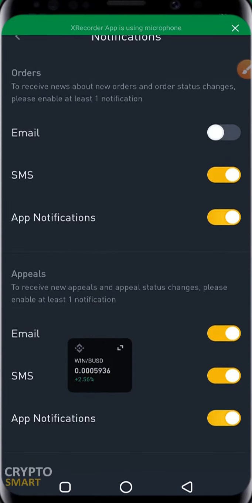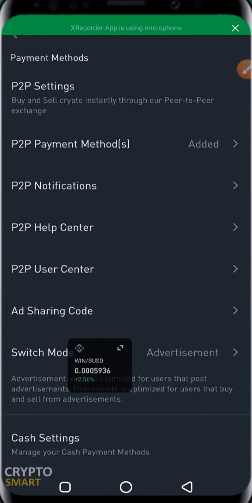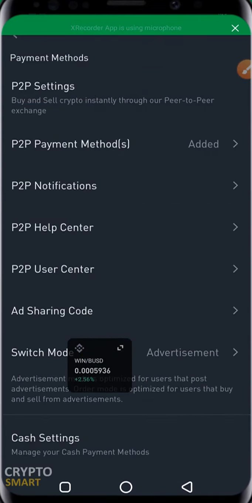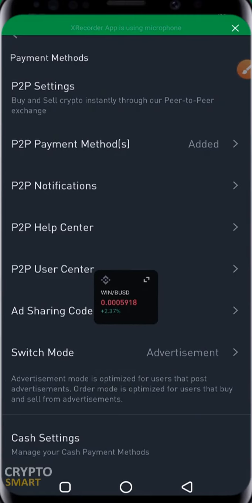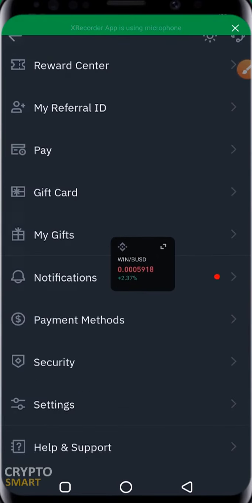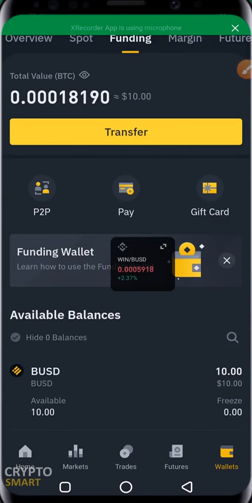All right. So we go ahead to check for the help center. The help center is where you know more about Binance Peer-to-Peer, watch videos and all that. You can also check it out. You have user center. I have ad sharing code and the switch mode. All these other ones, you don't need them. The major ones are the ones I just mentioned. So we head back to our peer-to-peer.